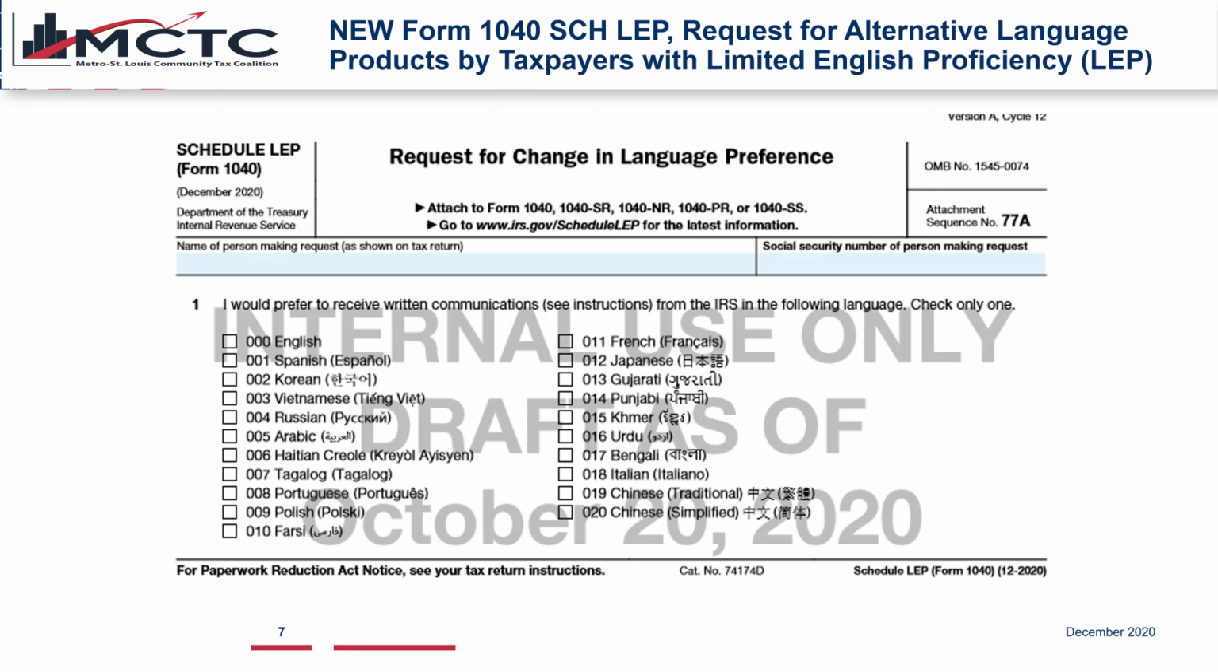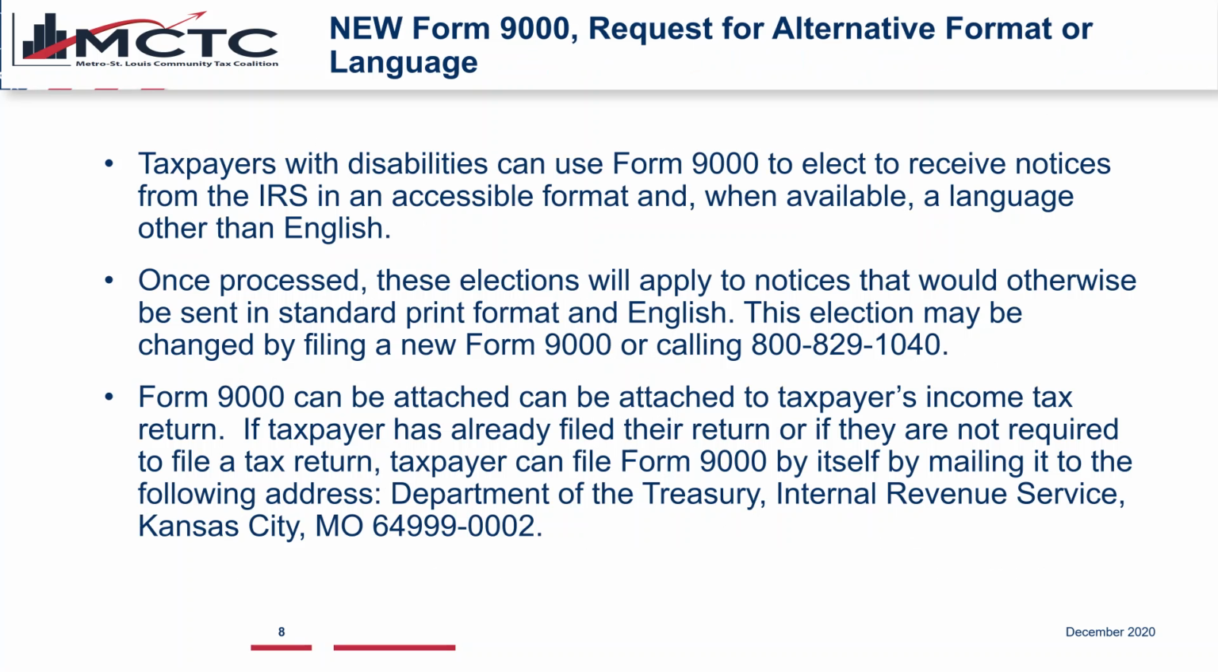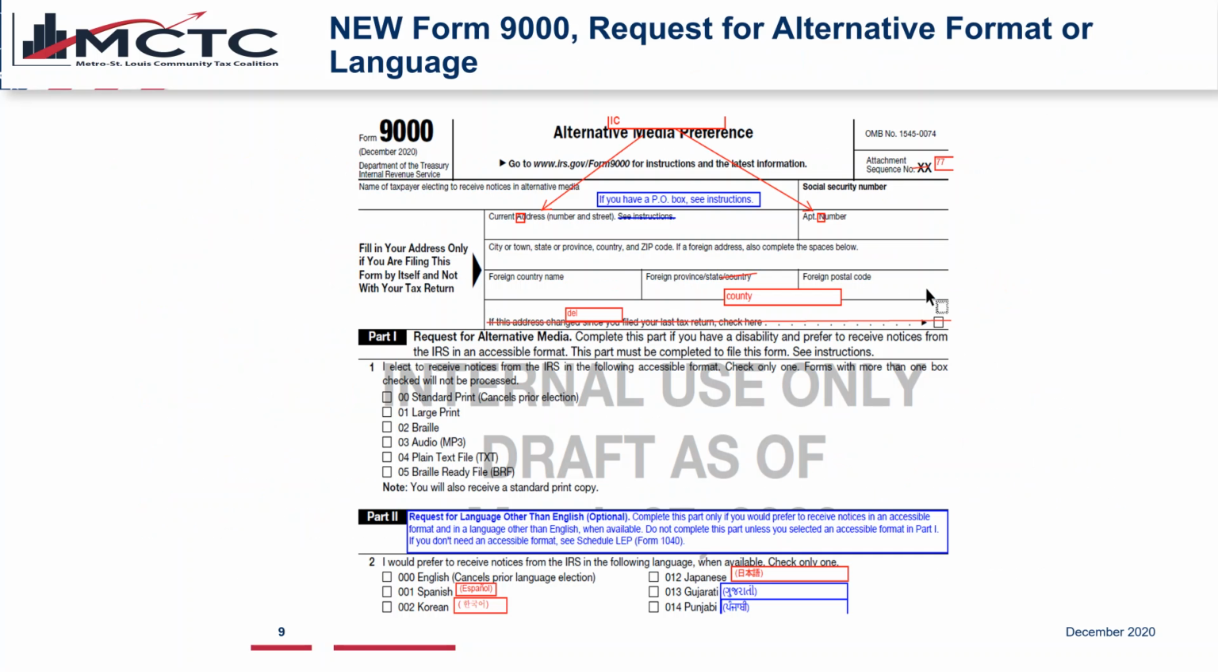in their native language. And this is that portion of Form 9000, which allows the same, where clients can request the service to communicate with them with alternative media, such as large print or braille, audio MP3 file, or a braille ready file.